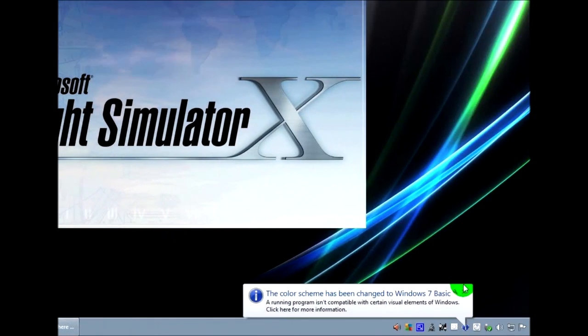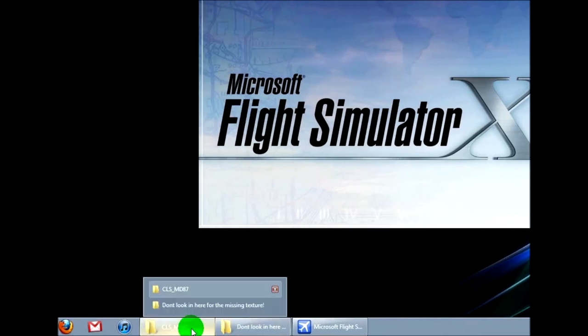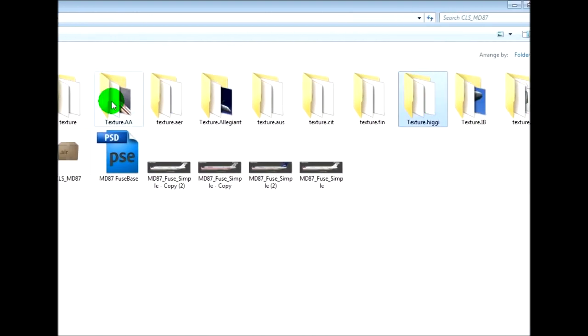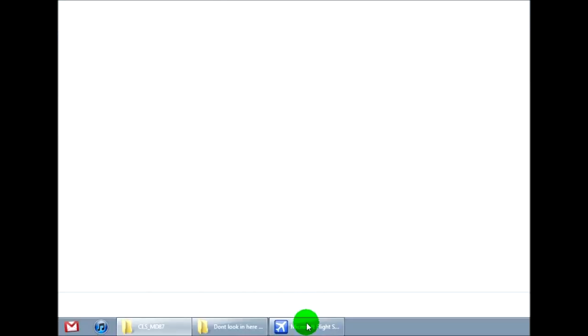Loading up again. So basically all you do is, it means there's a missing texture. Like I said, L2 underscore T was missing, and I put it back, and it should show up when it loads up.